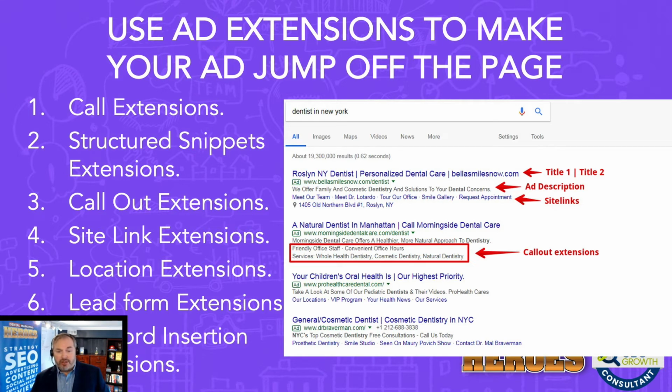Lead form extensions, you can actually have a lead form pop up directly in Google Ads. And there's keyword insertion extensions. These actually allow you to, in a dynamic way, have the actual keyword that somebody entered show up in your ad. And you have to do this with very clear understanding of how to do it well. Otherwise, you could be creating gobbledygook. But when done well, this can be a very powerful way to create relevance and continuity with the search term through to your ad.